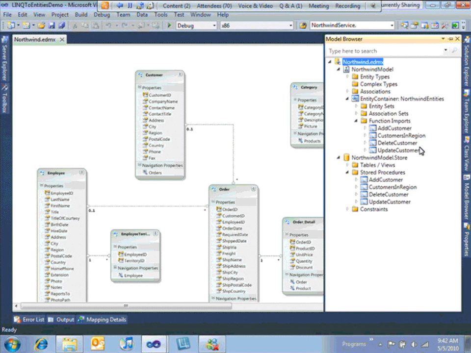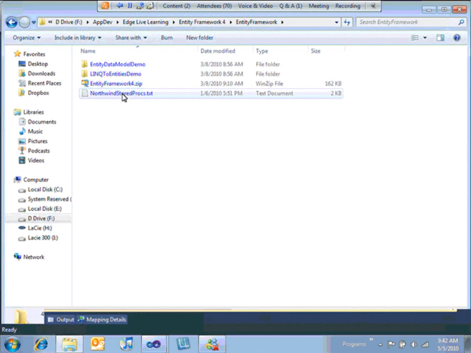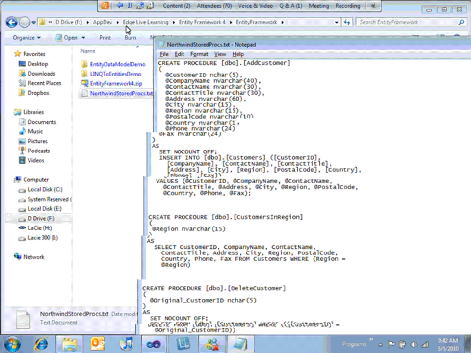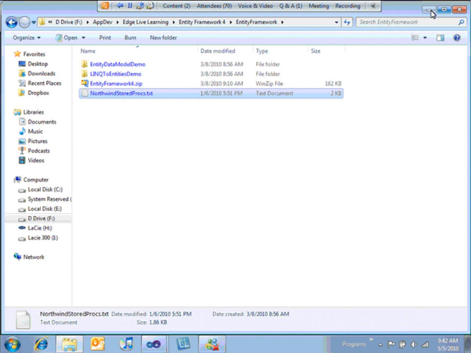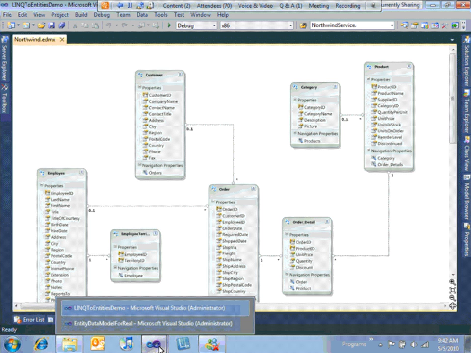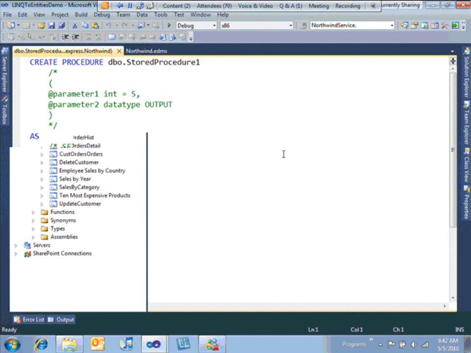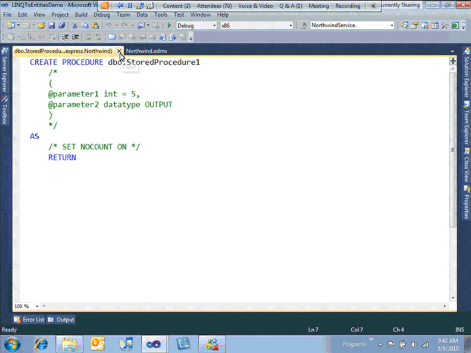So here are my function inputs. And I'm pretty sure that I included the text file, Northwind stored procs. These are the stored procedures, so you can easily add them to SQL Server. And the easiest way to add them to SQL Server, just as an aside, you go to the Server Explorer, right-click, add new stored procedure, and then just paste this in here. And when you save this, Visual Studio will send this up to SQL Server.